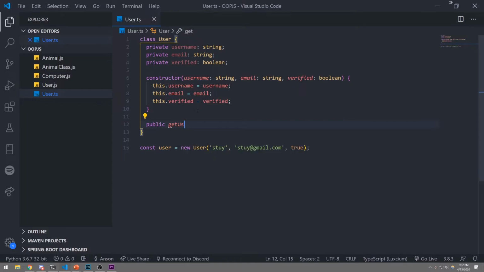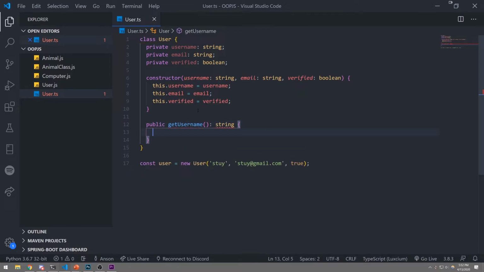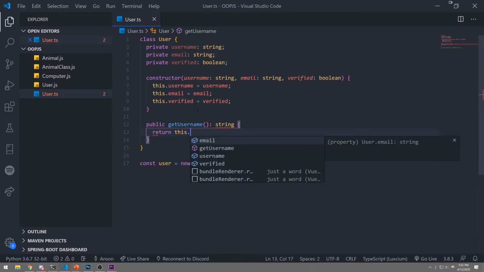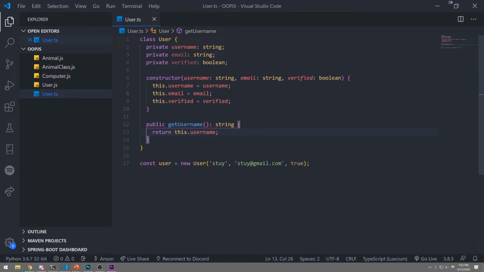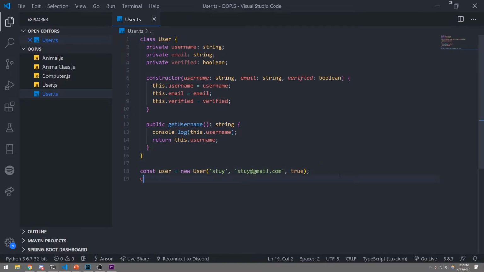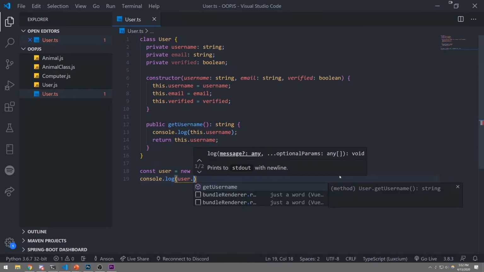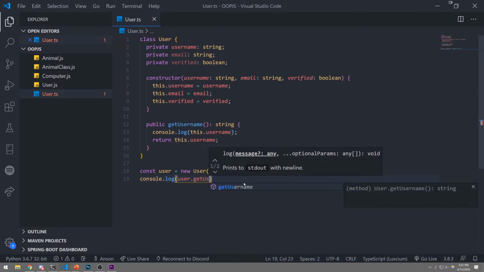So we want to get the username, so we're going to do public get username, and I'm going to just say this returns a string. Okay, and we're just going to return this.username, and notice how I'm able to reference the username field inside the class, but I can't access it outside of the class, right? After line 16, we are outside of the User class. Now, if I want to log the username to the console, if I reference user dot, you can see we have one public member, and that's a method, the getUsername method.